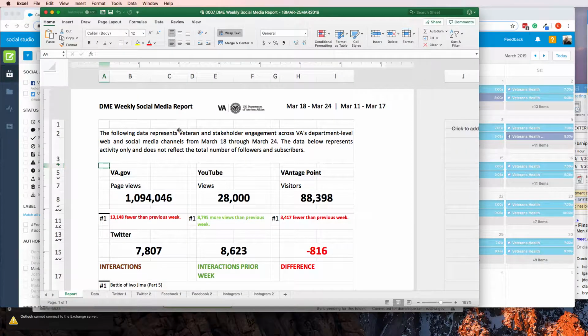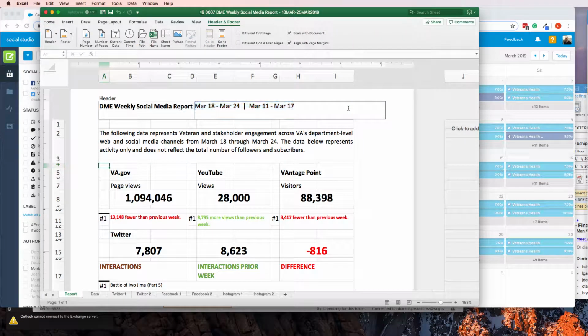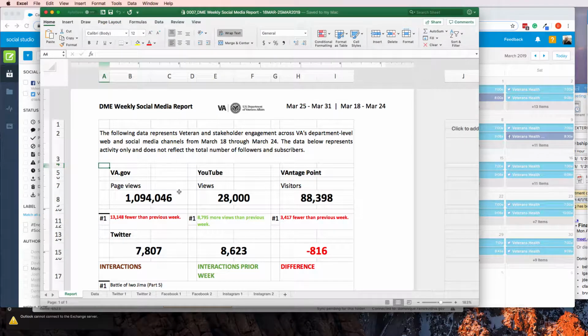So what I want to do here is go in here and make this March 18th to the 24th. And then over here, 25th to the 31st. Save. All right.